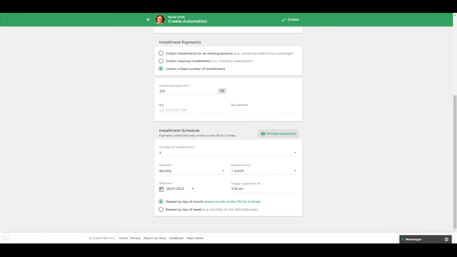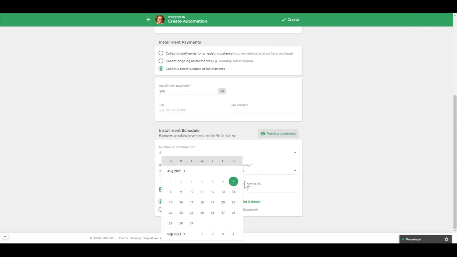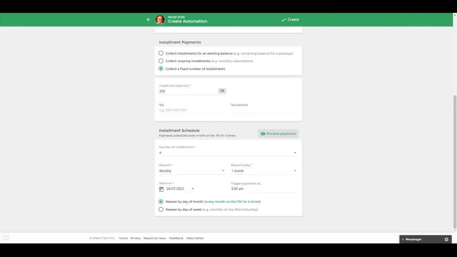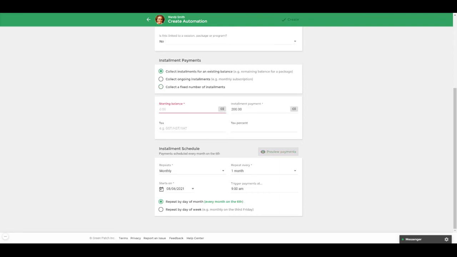Lastly, you can set up your installment schedule and choose between daily, weekly, and monthly installment options. You can also choose how often you would like these to repeat. You can then adjust the payment plan start date as well as the start time. Also, you can set your installments to repeat by the day of the month or by the day of the week. Let's create a payment plan for an existing balance.